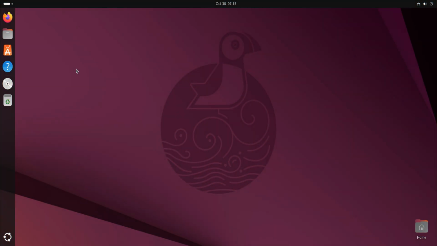In today's video, I've got some exciting news for all Ubuntu fans. As of October 29th, 2025, Canonical has officially opened the upgrade path for Ubuntu 25.04 Plucky Puffin users to move up to the latest and greatest release, Ubuntu 25.10, codenamed Questing Quokka.